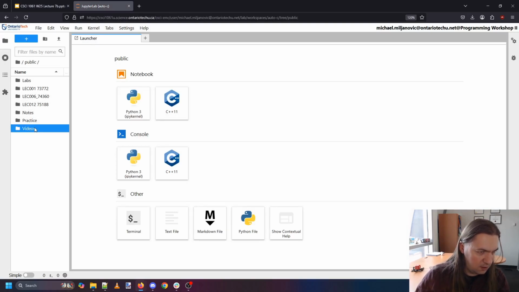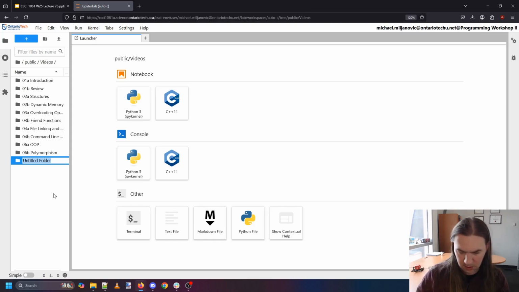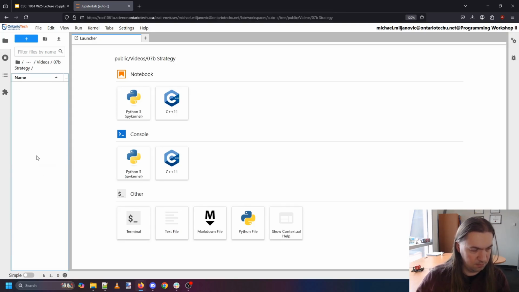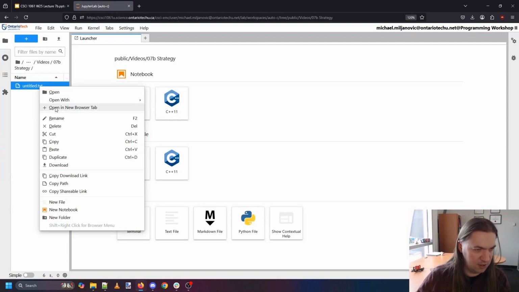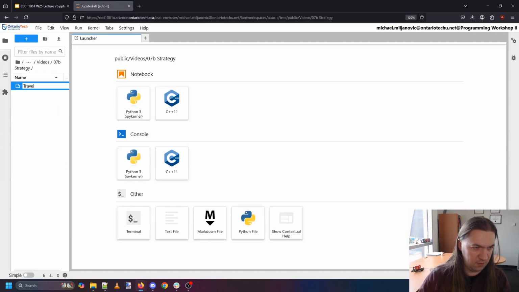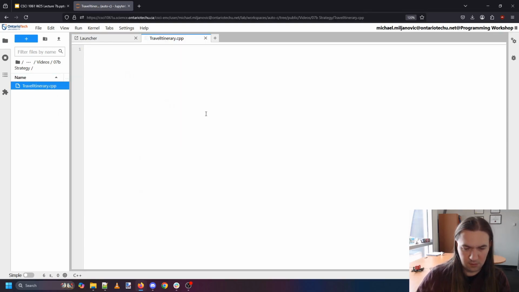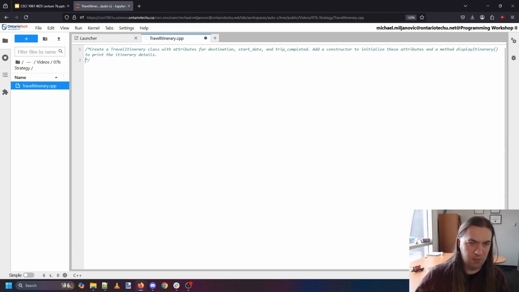So to get started, let's go over to 07B strategy. Let's make ourselves a travel itinerary.cpp. And what do we have to do? So we need a travel itinerary class. It needs to have a destination, a start date, a trip completed, a constructor, and a display. So just some basic stuff. Nothing that we haven't seen before.